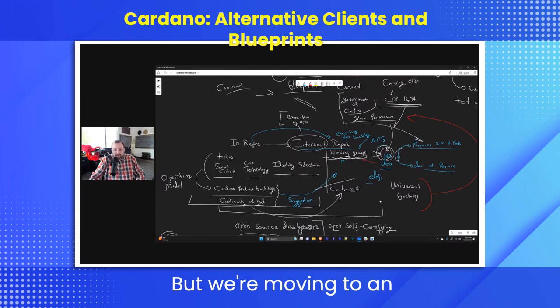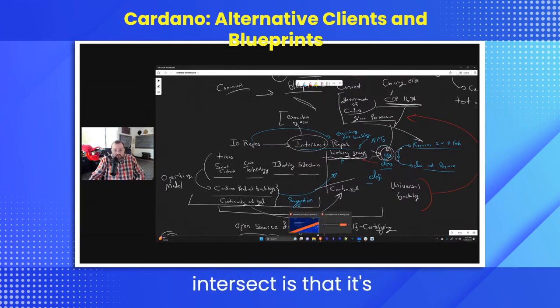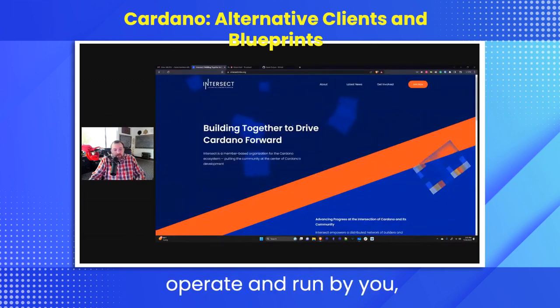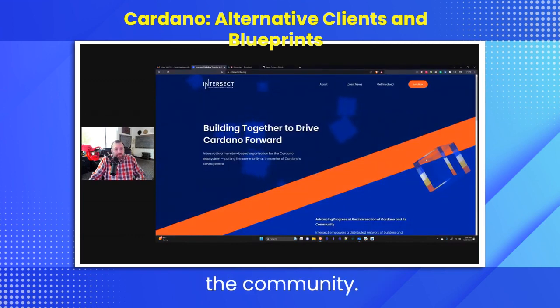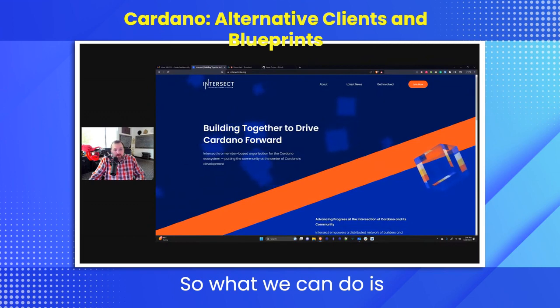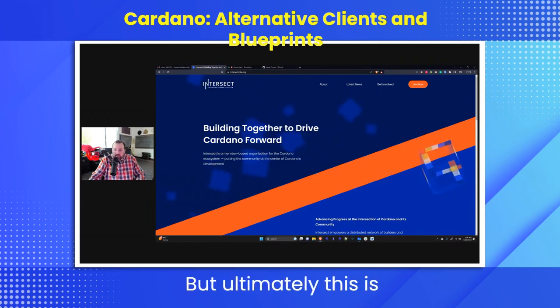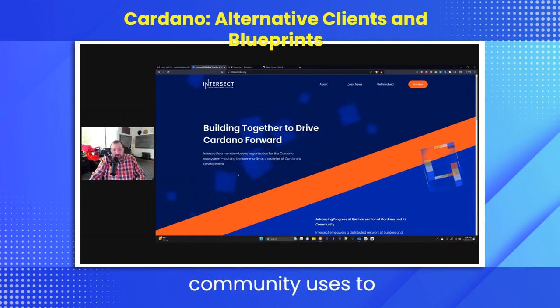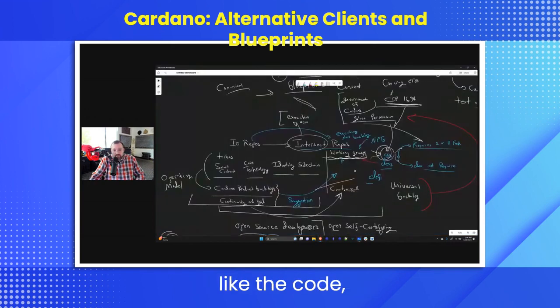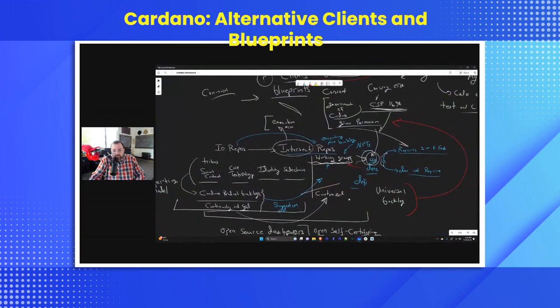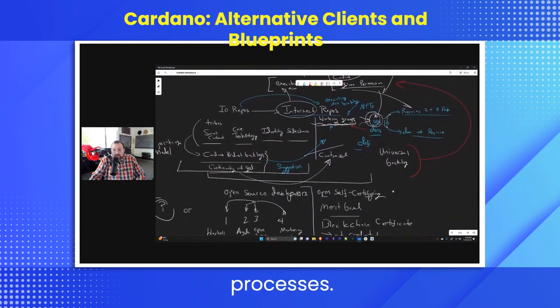But we're moving to an incredibly decentralized working group. And what's so cool about Intersect is that it's made, operated, and run by you, the community. So what we can do is build buckets and institutions and fill them with some ideas and some capital to bootstrap and get it started. But ultimately, this is the organization the community uses to interface with things like the code, and many different processes.